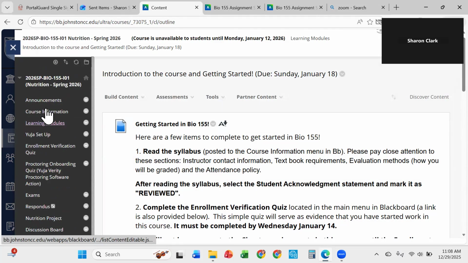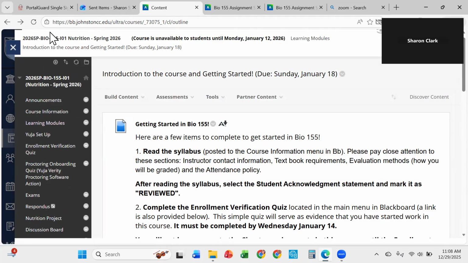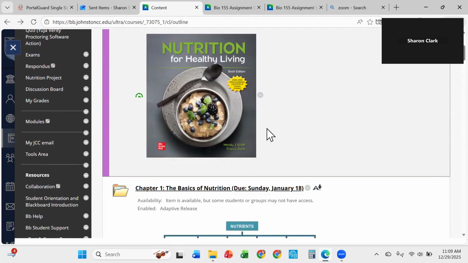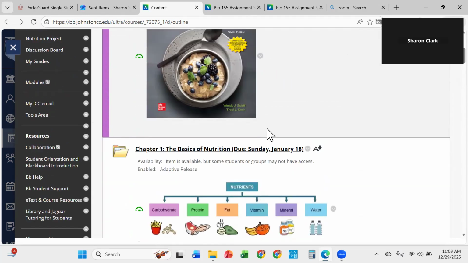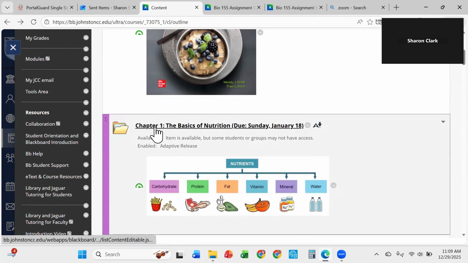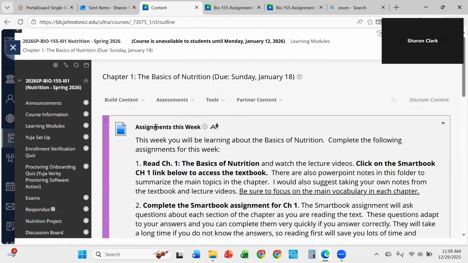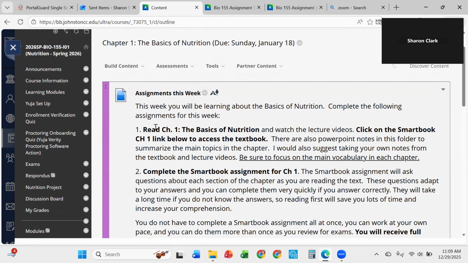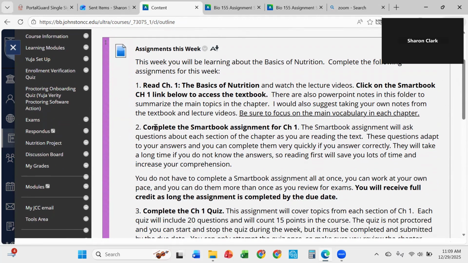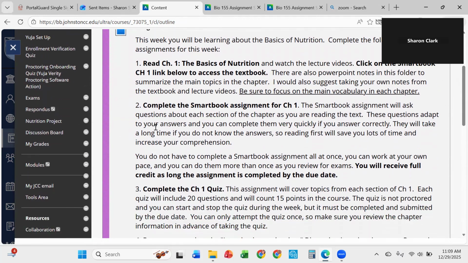Once you have completed all of that, once you complete all of that, then your chapter 1 assignments should be opened up. And this is where you can begin to really dive into the meat of the course with chapter one and start exploring your smart book assignments and all of that.